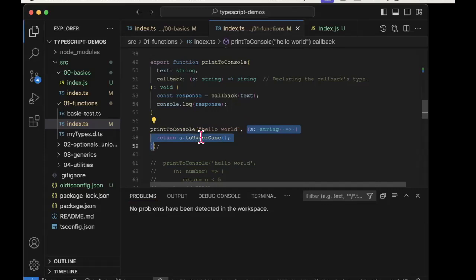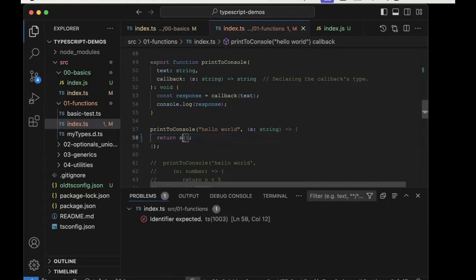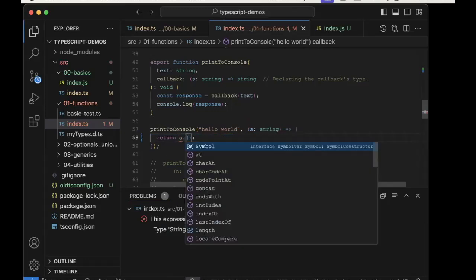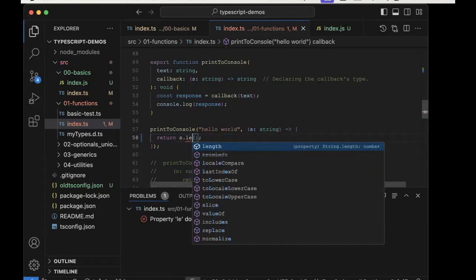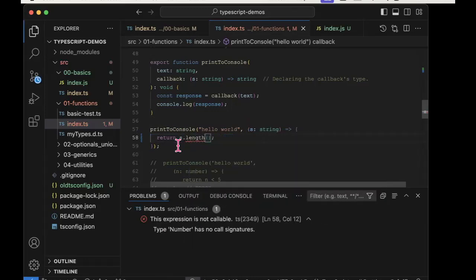But let's suppose I did this instead, right? Let's suppose I went s.length. Now, s.length, that expression is going to be a number. So this callback function that I've passed in takes a string as an argument, but returns a number. And you can see the compiler is complaining here.